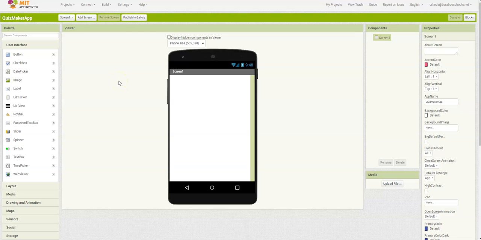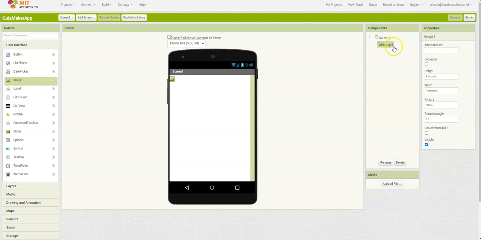First, we're going to create a generic user interface for our QuizMaker app. Feel free to be creative and add more to this, but this is just a generic, get you started user interface. First, I'm going to grab an image, and since it's the only image, I don't need to rename it.